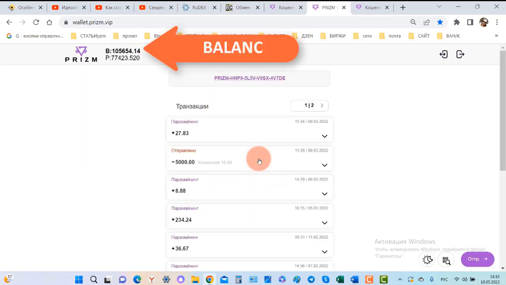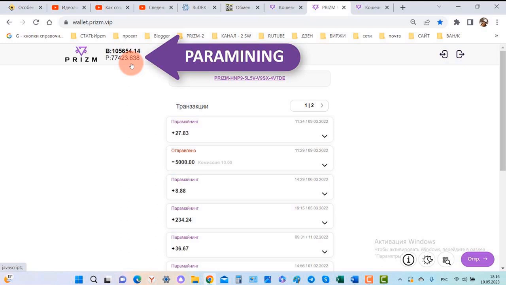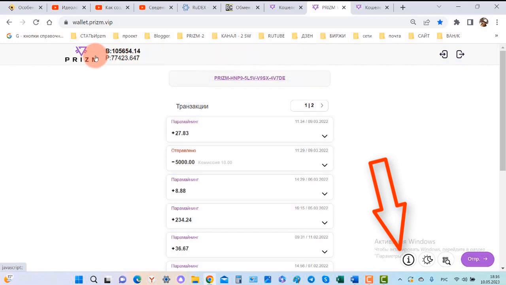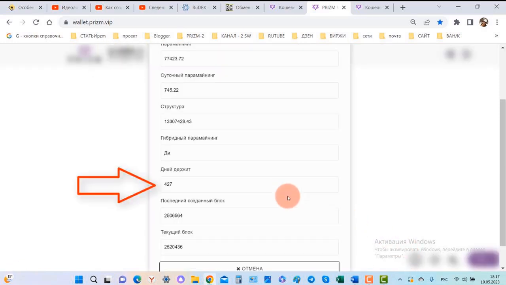Let's assume that it was you who replenished this wallet, and there are 105,654 coins on your personal balance. And this is in your personal wallet. 77,423 coins have already been mined. Let's see how long it took this wallet to mine 77,423 coins. To do this, click on this button Wallet Details. We see that the wallet is on hold for 427 days. It was during this time, thanks to paramining, that 77,423 coins were mined by the wallet.